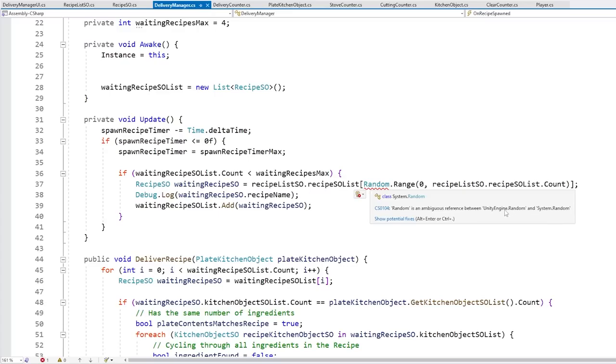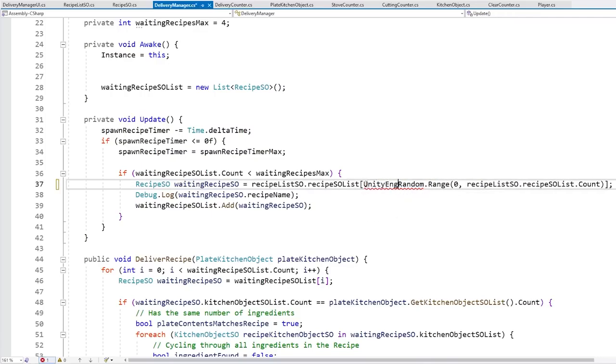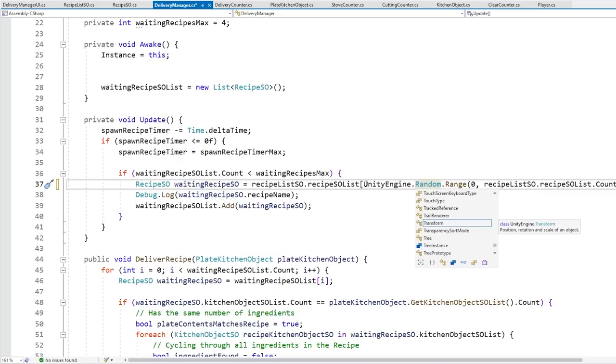That is because both these namespaces, UnityEngine and System, have a class named exactly Random. So the code here does not know which class we're trying to use. To solve this conflict, we really just need to be more specific. In this case, we want to use the UnityEngine version, so let's just write the full name, UnityEngine.Random. And yep, that works. Okay, so now let's fire off the events.